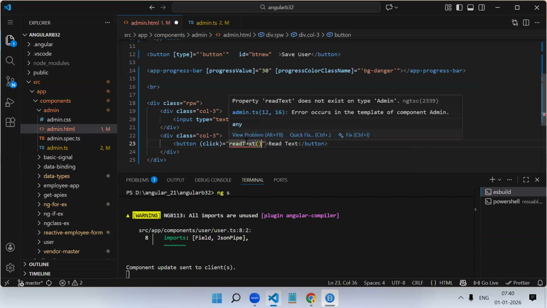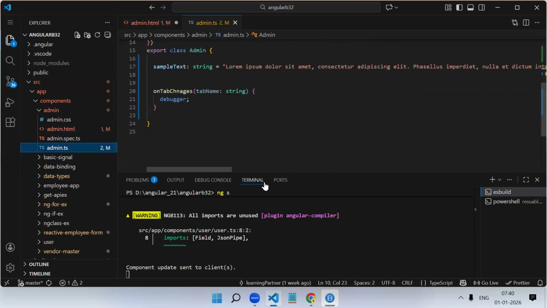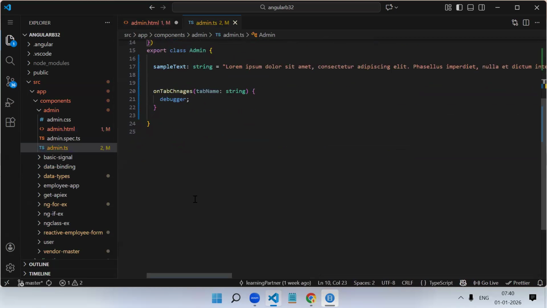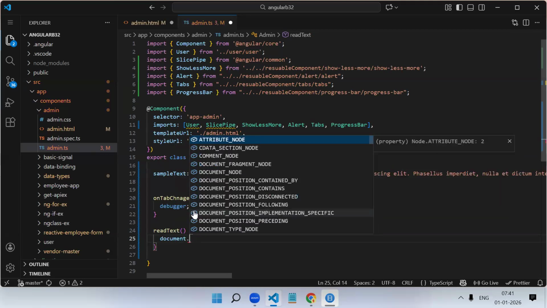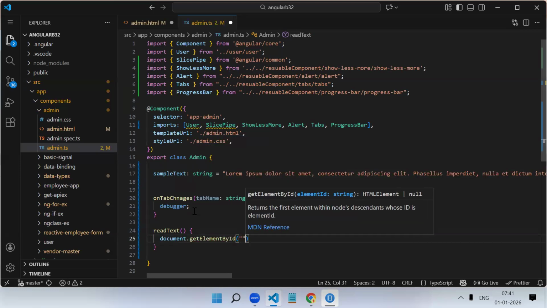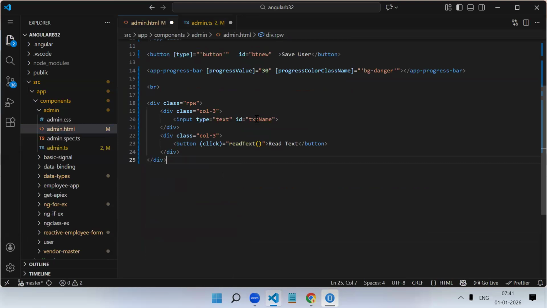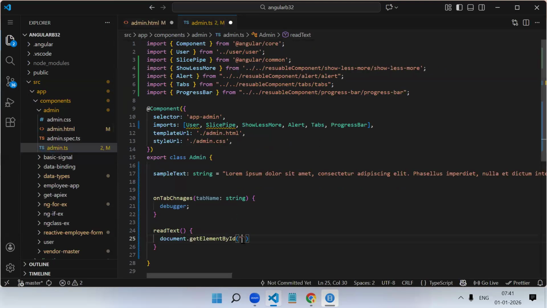Just like document.getElementById, whatever we have written, can we write the JavaScript code over here? Yes, we can write. Whatever you can write in JavaScript, you can write in TypeScript also. So document.getElementById, round bracket, double quotes, our text box ID. Till here we have got the element. We will store it into a constant, textElement.